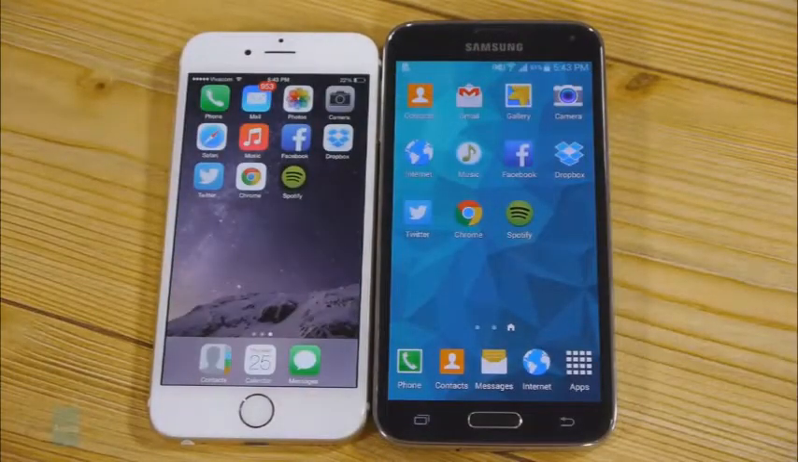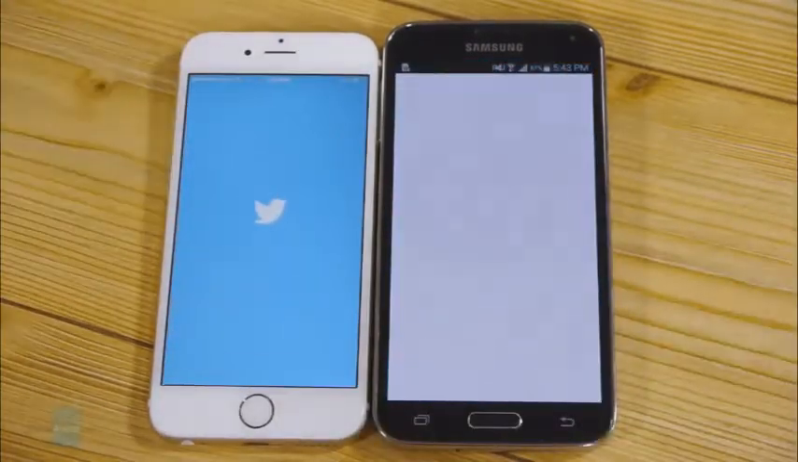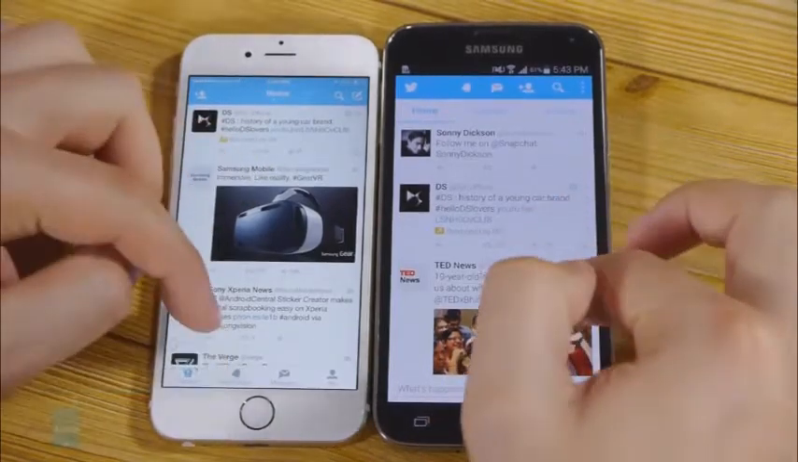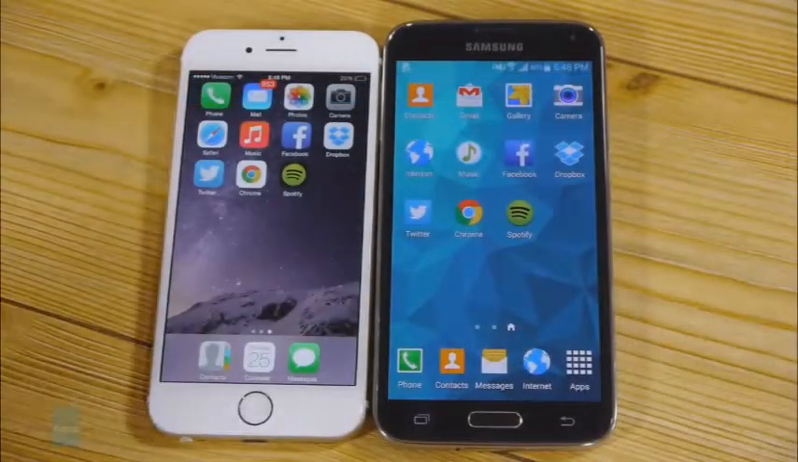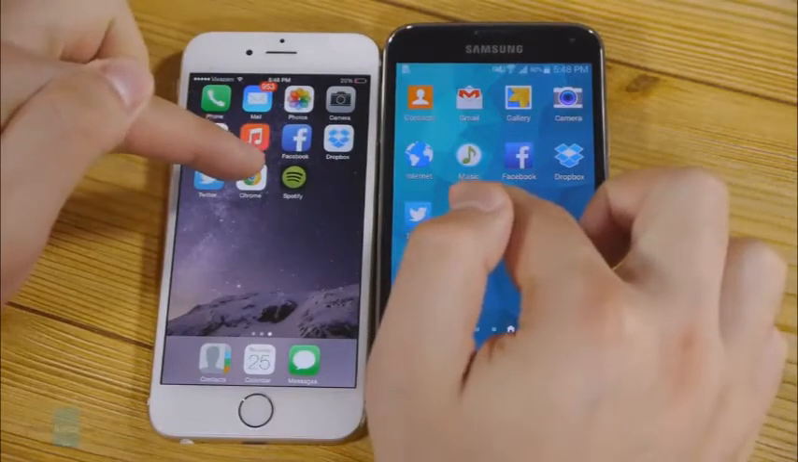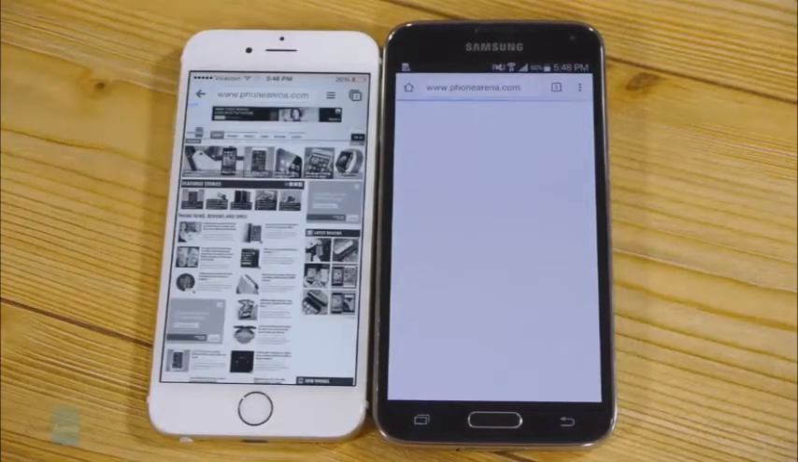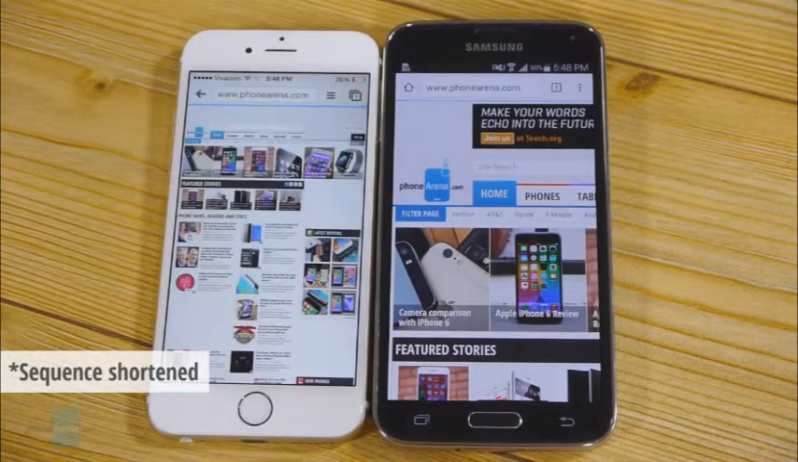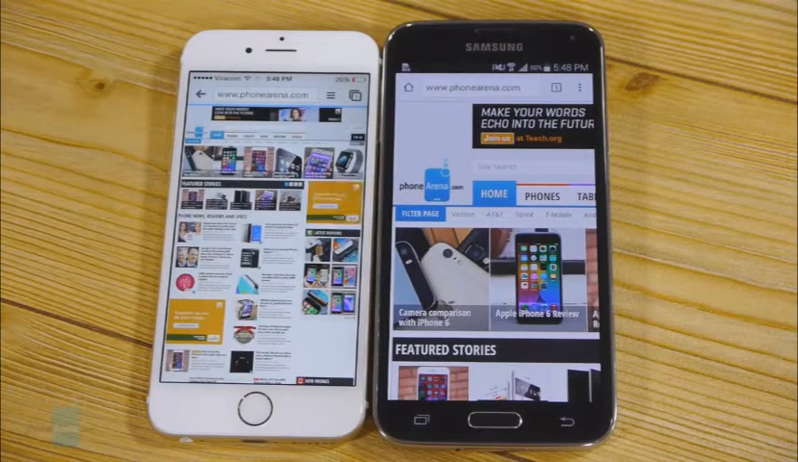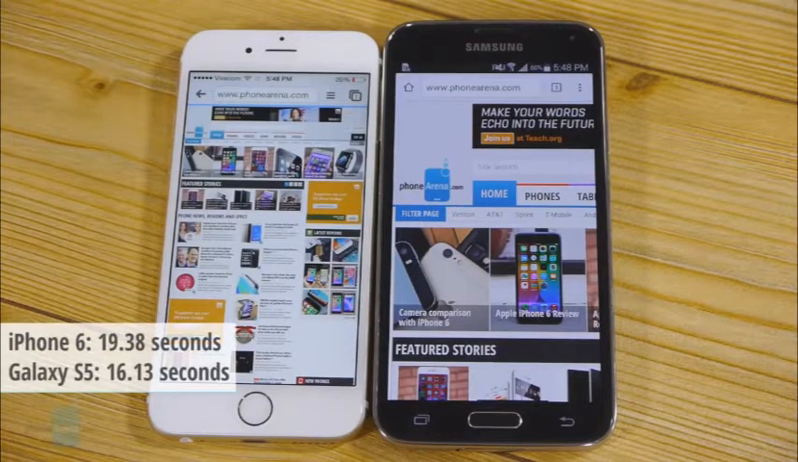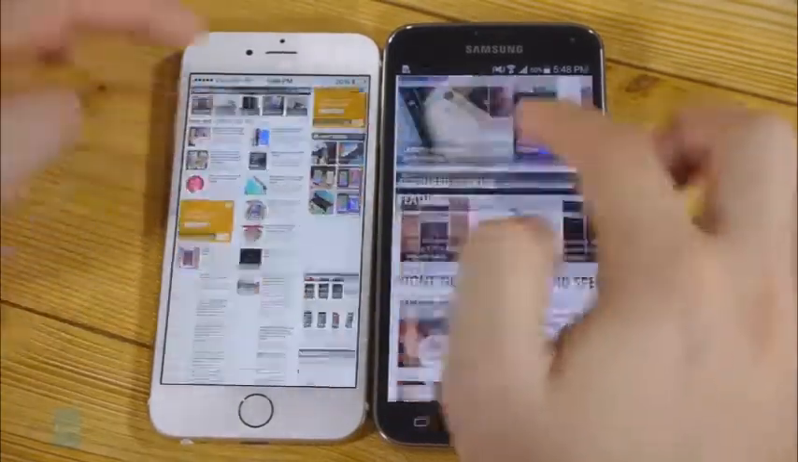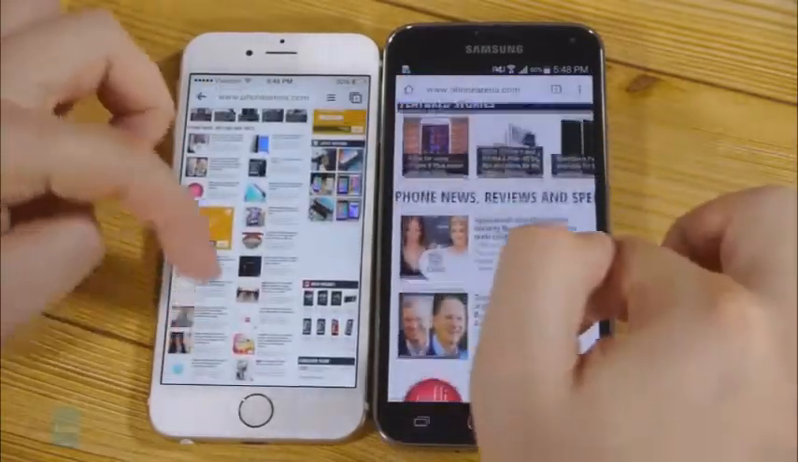Another social networking application, Twitter. They both loaded the feed at pretty much the same time. Next up, one of the most popular web browsers, Chrome. 3, 2, 1. Both are loading our homepage right now. And the S5 is downloading our homepage. And the iPhone 6 just finished. Well, the Galaxy S5 was slightly faster than the iPhone, but it wasn't leading by a mile.